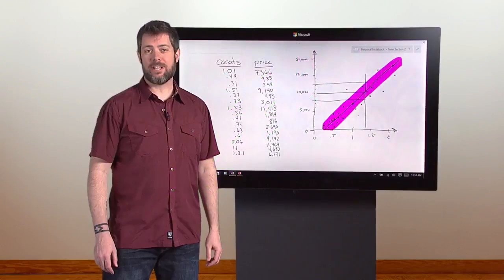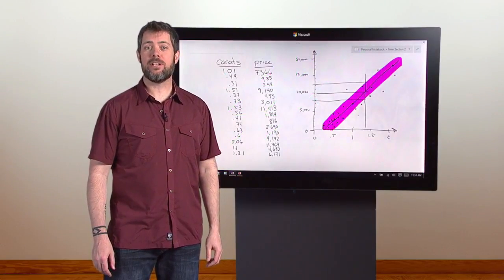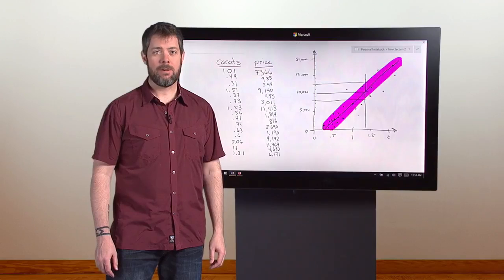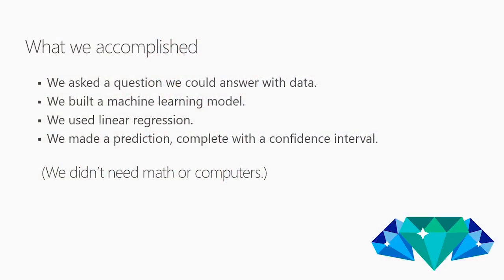We did what data scientists get paid to do, and we did it just by drawing. We asked a question that we could answer with data. We built a model using linear regression. We made a prediction complete with a confidence interval, and we didn't use math or computers to do it.